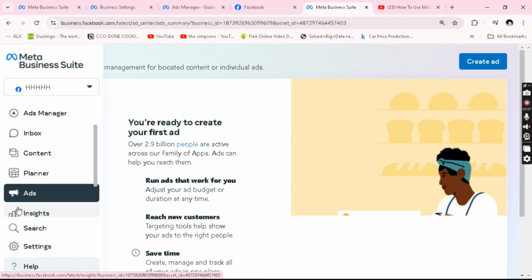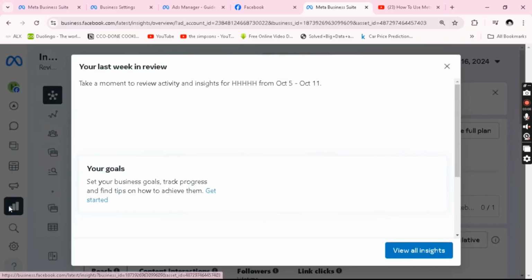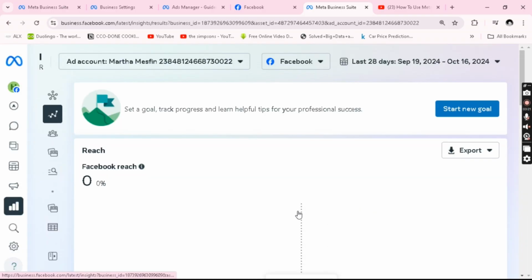Below that, you have an insight panel. This is one of the most important yet most underrated panels on the Meta Business Suite. It has a basic overview.